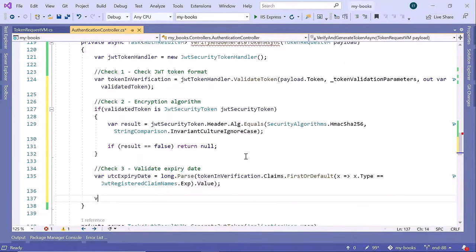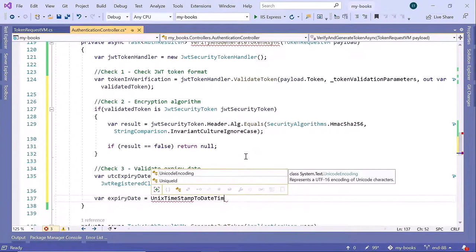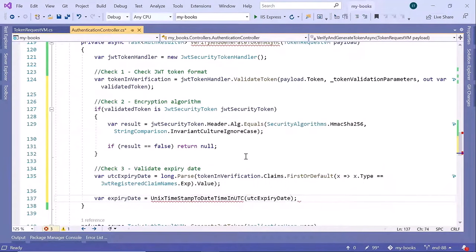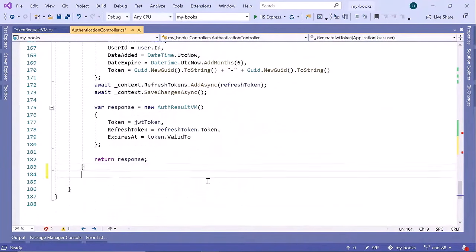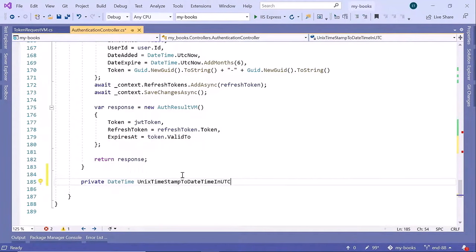Now let us convert the Unix timestamp to a date time. So for that, I'll just type in here var expiry date is equal to, and I'm going to create a new function. So Unix timestamp to date time in UTC, and this will take as a parameter the UTC expiry date. Now let us just copy this name and scroll down in here. Then I'll just type in here private date time. The name is going to be Unix timestamp to date time in UTC, then long Unix timestamp.